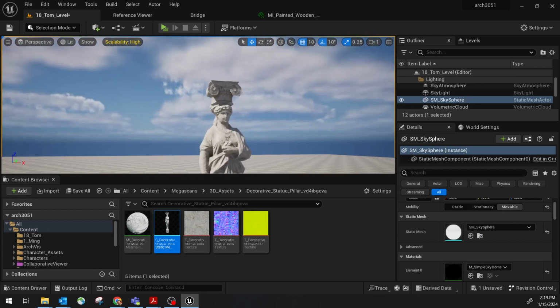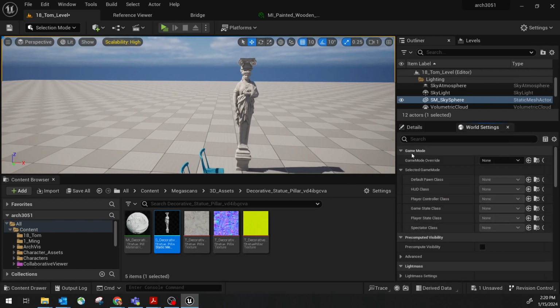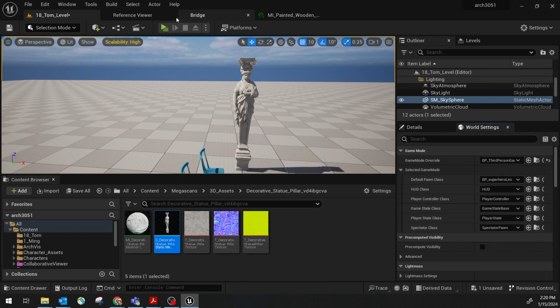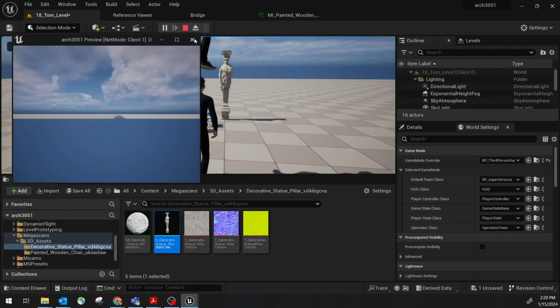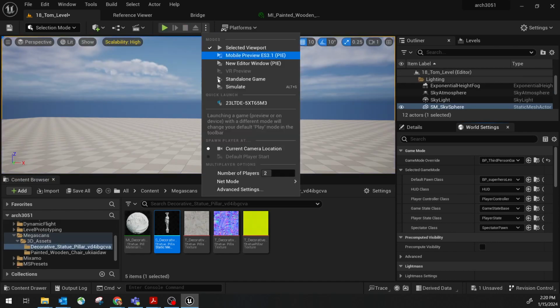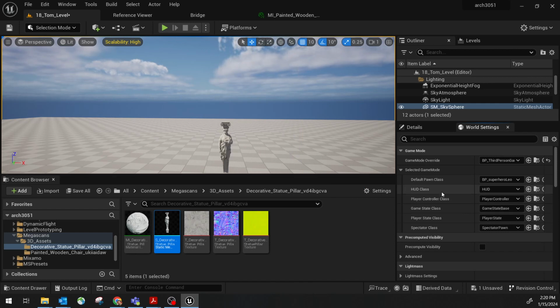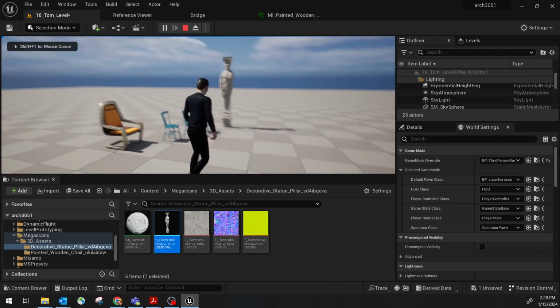Cool. All right, so I got my level, and if I play, right, so here I can go to my world setting. I will do the BP third-person game mode. If I play in the selected view, oops, let me just set number of players as 1. Yeah, I did something earlier for testing. Also, I want to make sure if I play, yeah, here we go.